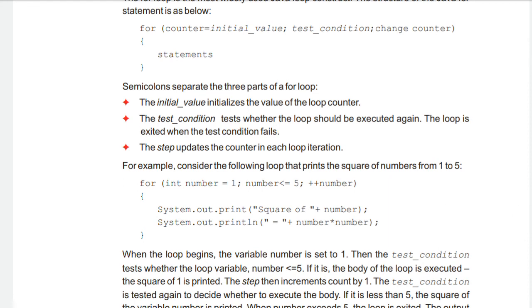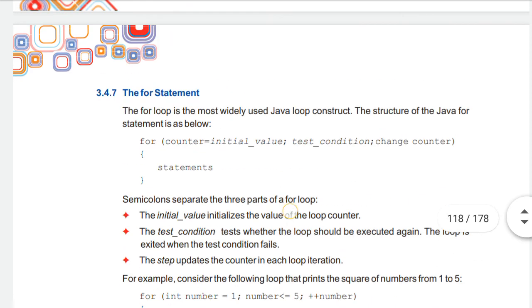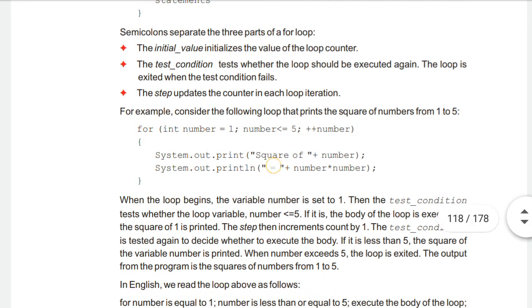After that, the step updates the counter in each loop iteration. It means this change counter updates the value, the number which we have initialized to a variable. So now let us consider an example and make it more clear.